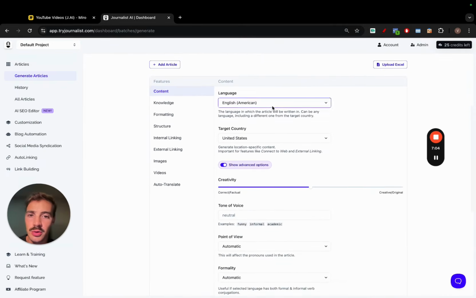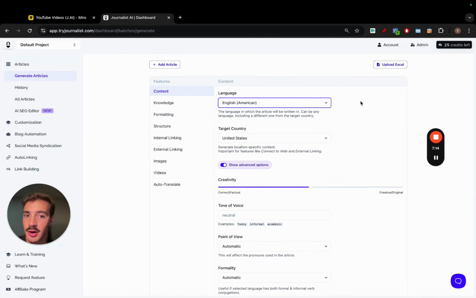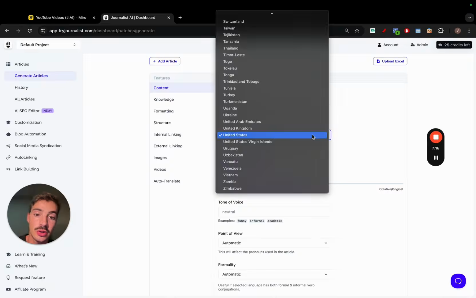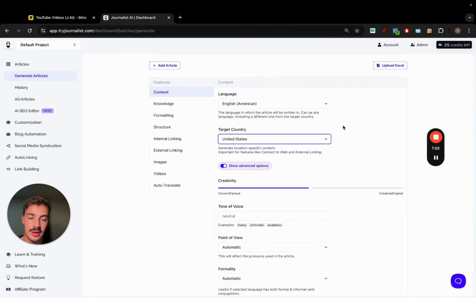In terms of content, you can choose the language, right? You can go for over 150 different languages, right? Multiple English languages, Portuguese, Greek, French, any language you want. So if you're targeting international markets, this can be very valuable. Then you can choose the target country as well, because English is spoken in many countries around the world, but you want to make sure that your article is valuable and tailored for certain markets, right?